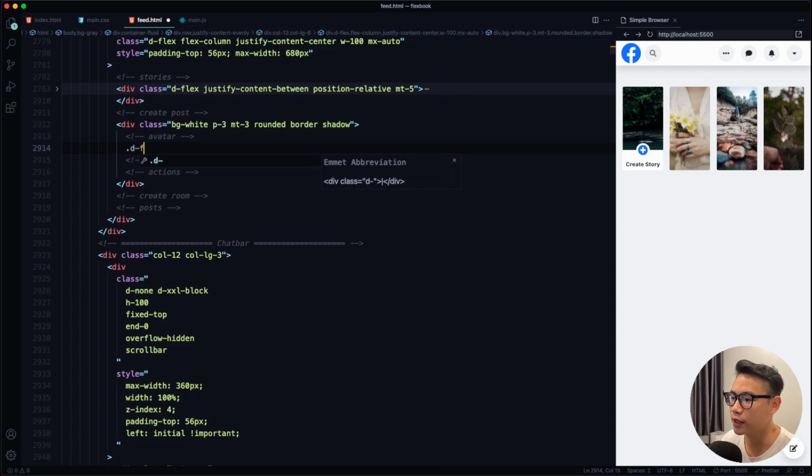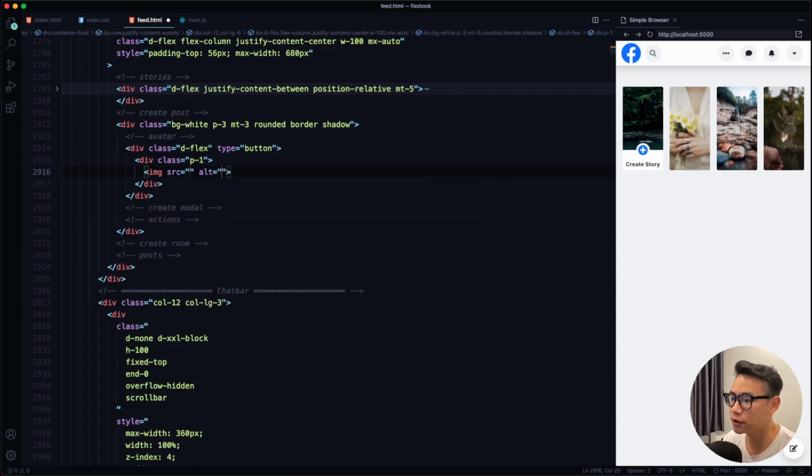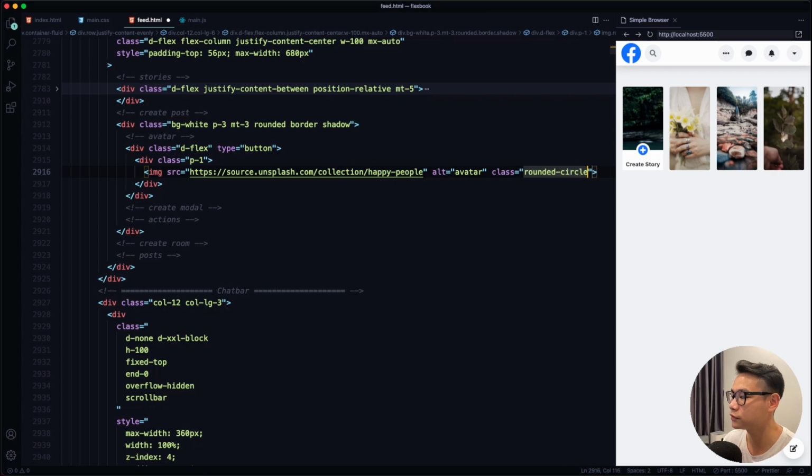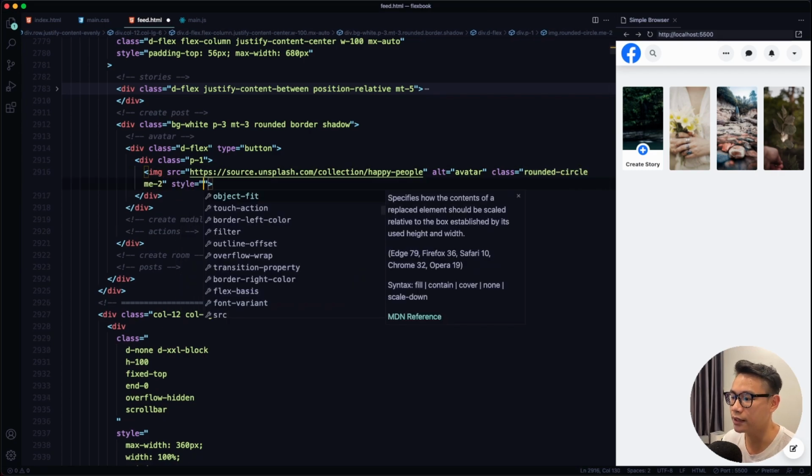So let's work on the avatar. First, let's have a div with a class of d-flex. The type will be a button. Inside our div, let's have another div with a class of p-1. Inside that, we want our image. So once again, Unsplash. We're going to use the collection of happy people because this will be our avatar. Let's say class rounded-circle me-2.